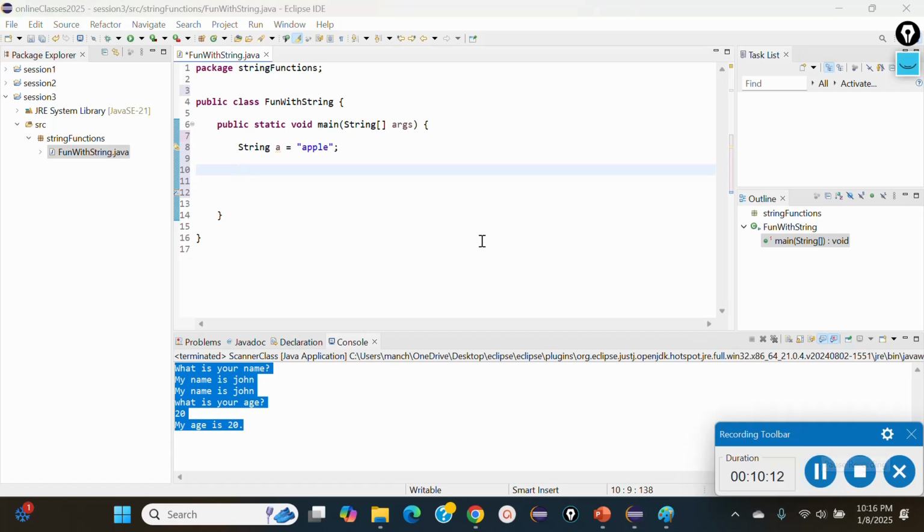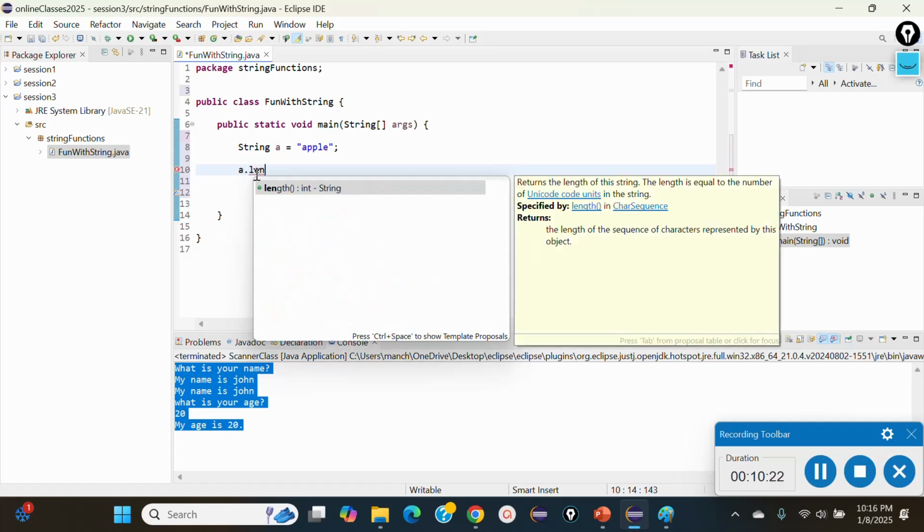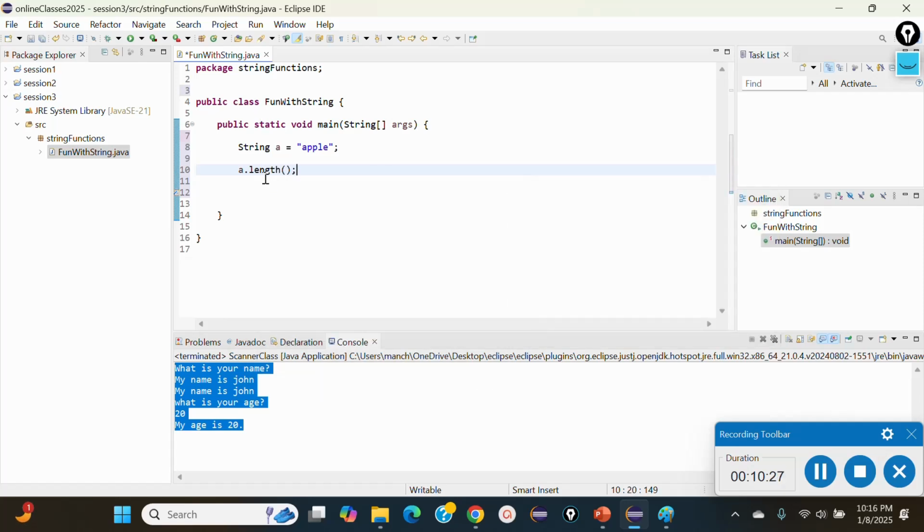Let's see. If I want to get the length of this apple, how can I get it? I will type a dot leng. You can see the length method came over there. If I hit enter, the length method is available for me to use. But how will I get the length? I will put it into a System.out.println. So I simply take this from here and put it here, very easily.